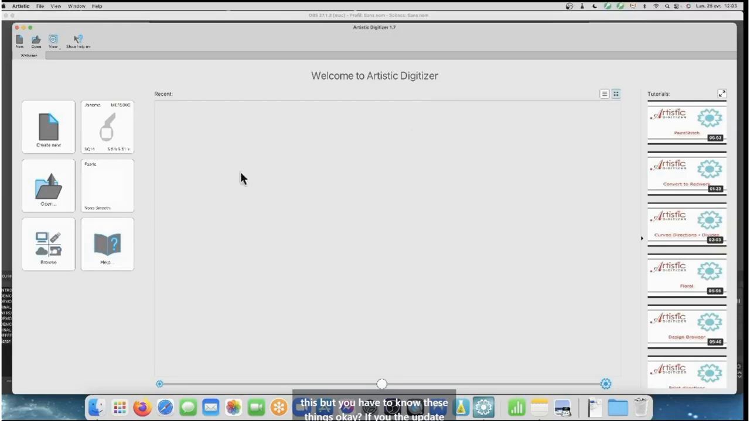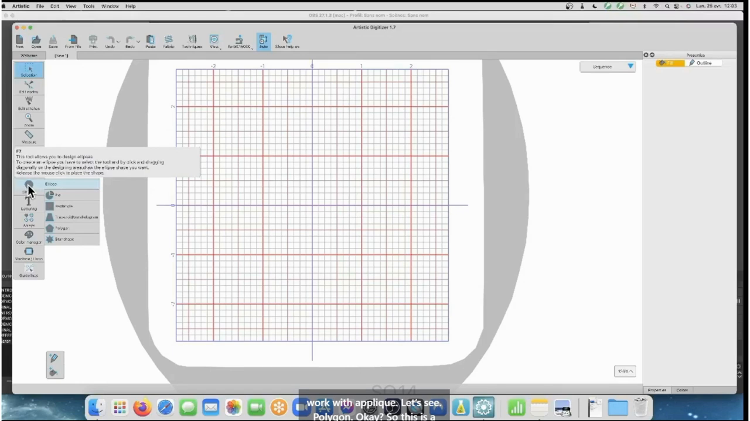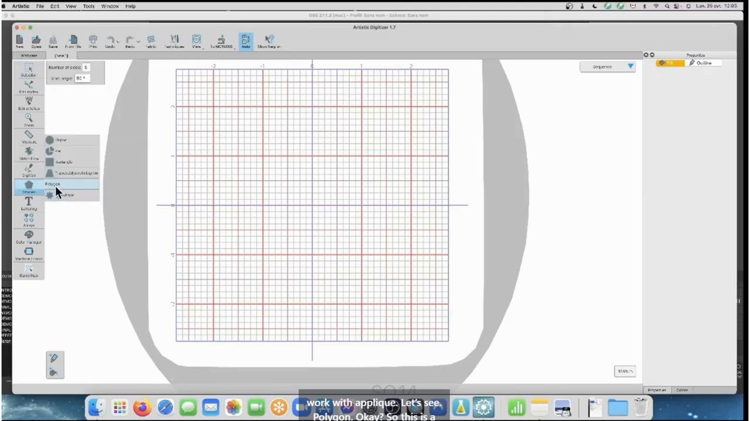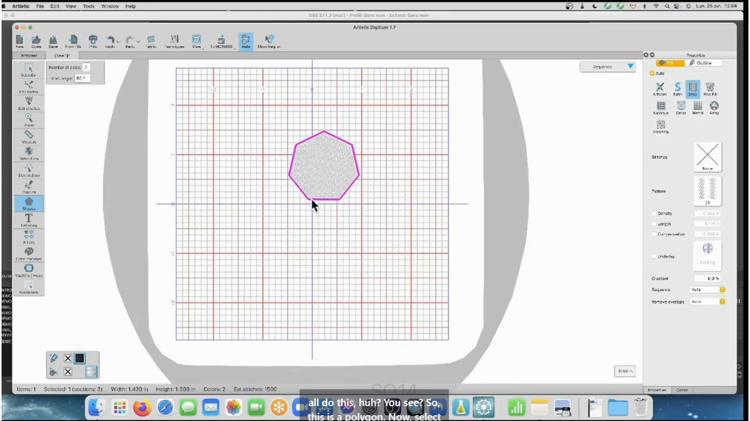The update didn't change anything to the view of the machine. Okay? So, okay. Today, I'm going to do something new. We're going to work with appliqué. Let's see. Well, polygon. Okay. So this is a shape. I choose polygon and I drag and click. Oh, 6 is easy. Let's see. 7, 6. We can all do this, huh? So you see? So this is a polygon.